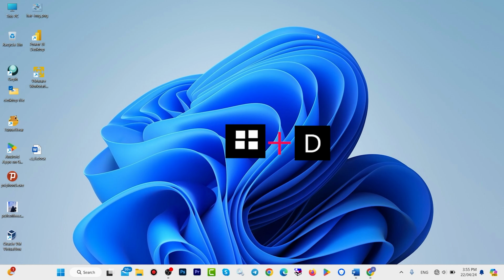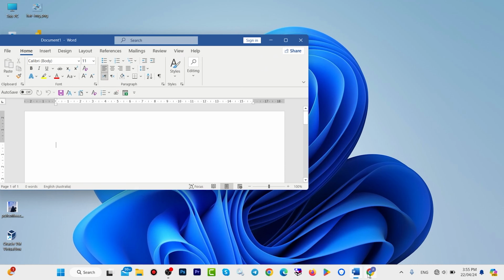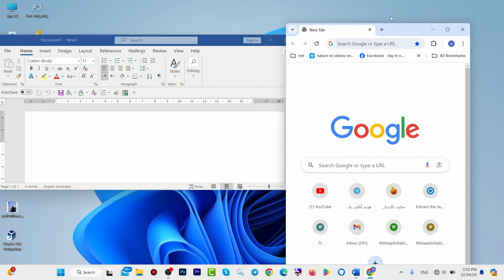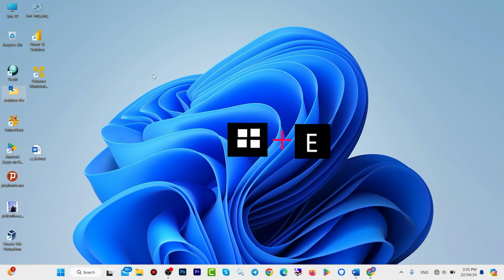It is key 2, Windows plus D. With Windows plus D, you can close all your open windows. For example, I have 2 windows here. I want to close both of them. Press Windows plus D.